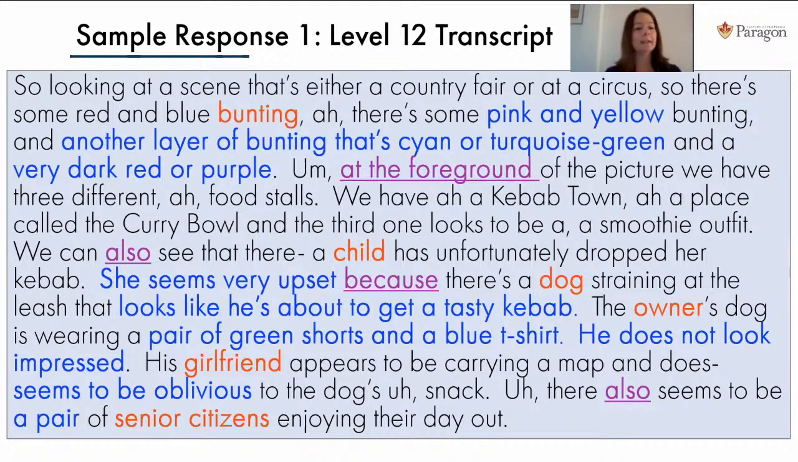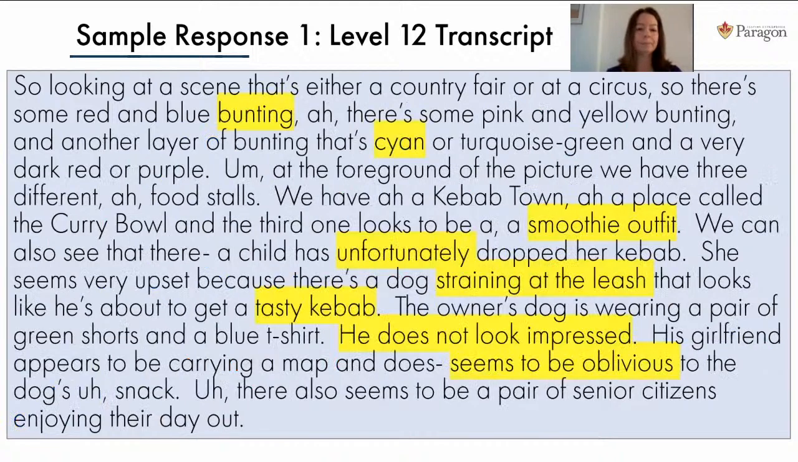And the other purple phrases there that are underlined just show a few other conjunctions or transitions that our test taker is using to fully connect his ideas. So again, content is very strong. Coherence or organization is also very strong. So well done. We know that this test taker's vocabulary is very sophisticated. We've already looked at many specific objects and people that he's described, but these yellow words on the screen sort of represent the sophistication, right? So again, bunting and cyan and smoothing outfit, these are all fantastic vocabulary words. Our test taker's even throwing in adverbs. So that word, unfortunately, just gives us an added layer of description. And again, the strong action words like straining at the leash and descriptions like tasty kebab and does not look impressed, seems to be oblivious.